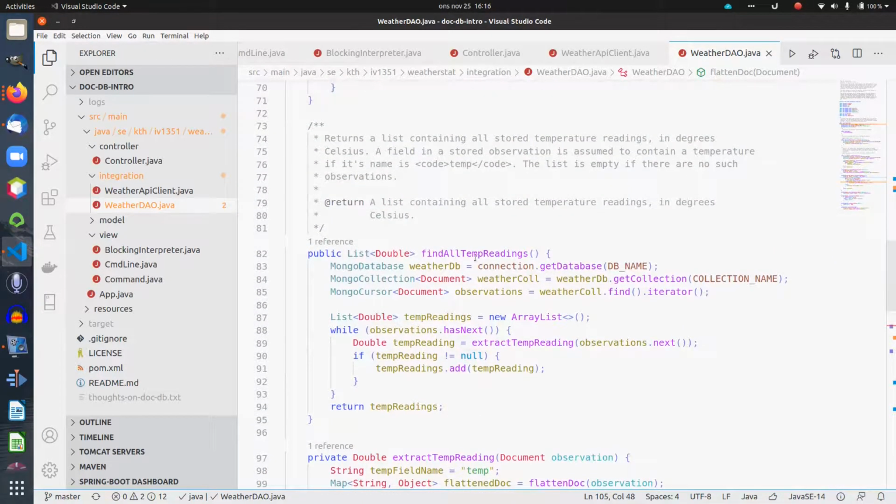And back here in the find all temp readings, that was called from the controller. So we extract the temperature reading, and if we found a temperature reading, we add it to this list here, which was defined here, and is the list where we store all temperature readings, and then we return that list to the controller when we have gone through all documents stored in the collection in the database. Okay, so there's quite a lot of Java. Well, considering the small work that is done, I would say there's quite a lot of Java code. And that's the bad news. It's hard to extract data from completely unstructured collection.